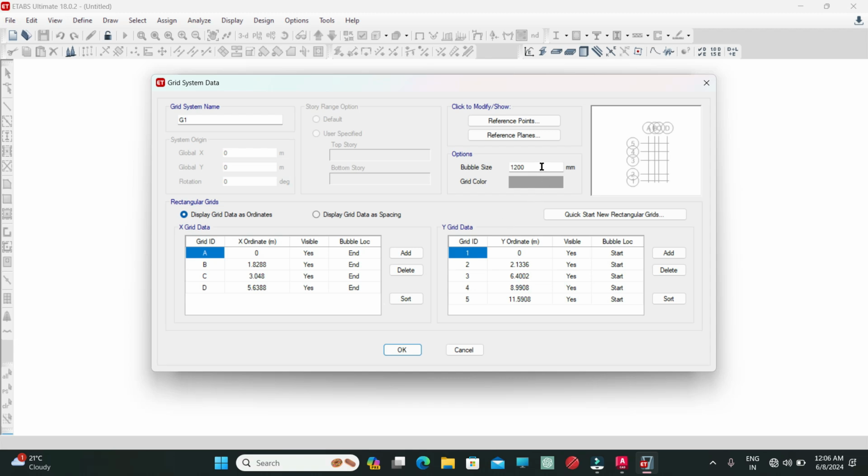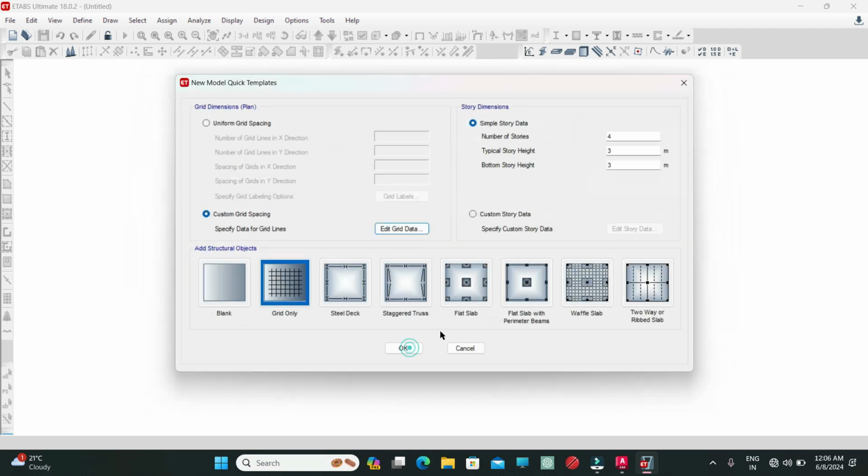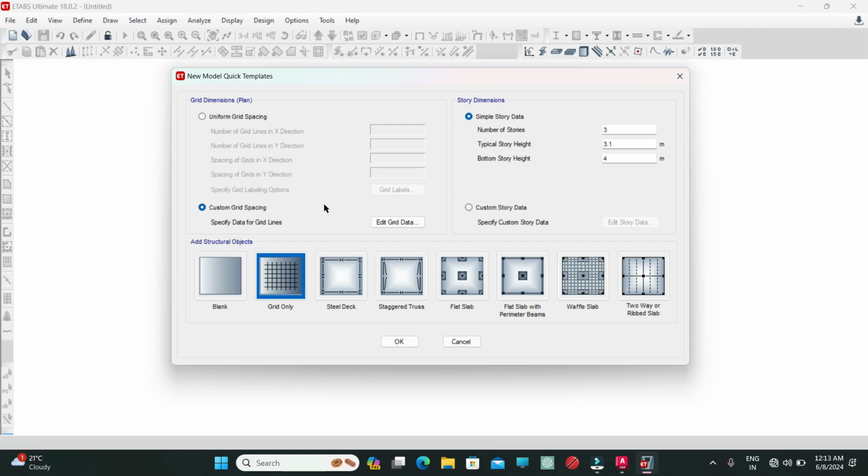Now we can change the bubble size here. I will provide a bubble size of 500 mm. So you can see now the bubbles are clearly visible and they are not overlapping. Now I will click on OK. So we have completed the grid data entry.